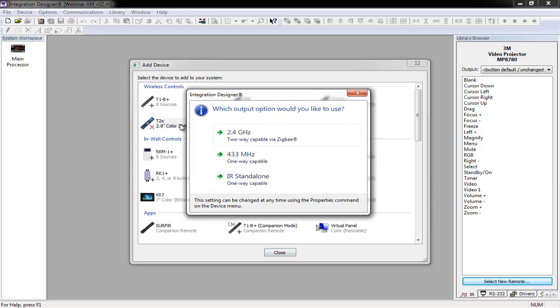So when we select a device like the T2X here, Integration Designer goes ahead and opens up the window and says, okay, which output option would you like me to use as a default? Now this is just setting up the communication between the processor and the remote as a default. However, we can change this on a button by button basis if we need to, and we'll do that a little bit tomorrow. So in the case here, we have three options as noted.